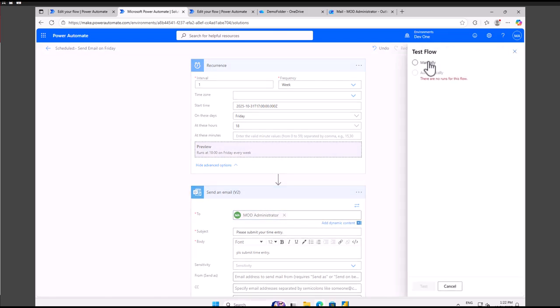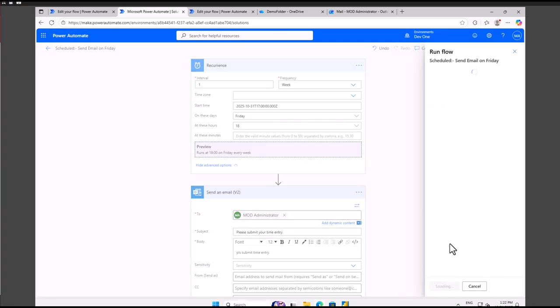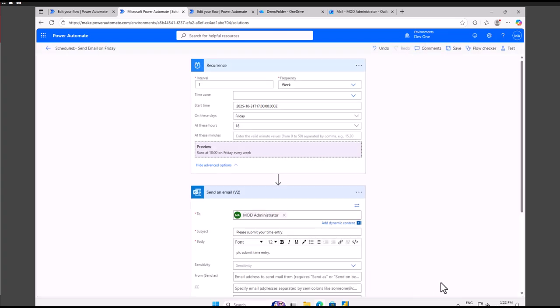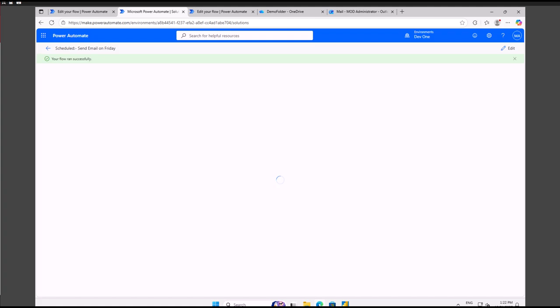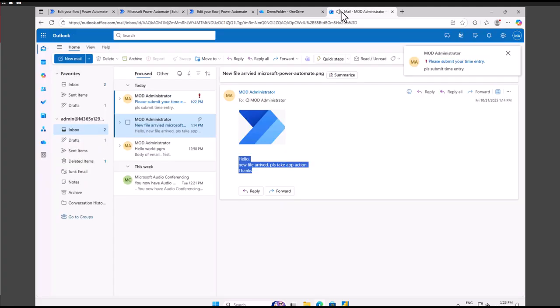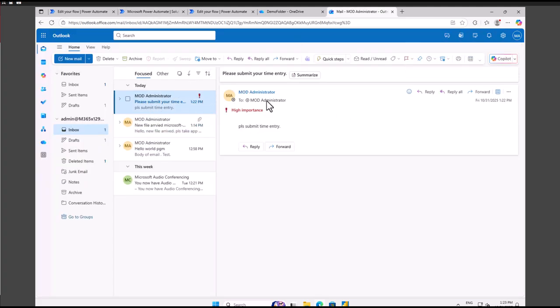Now in our scenario we are going to test it manually because we can't wait for Friday. So I will test this manually. I will say run flow, click on done. See, the flow runs successfully, and I even get an email. When I go to my inbox, you see I'm getting an email, please submit time entry.